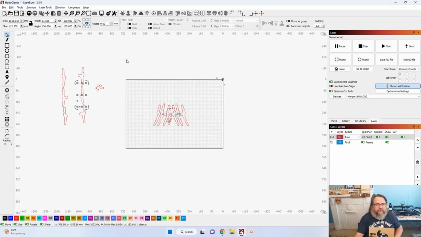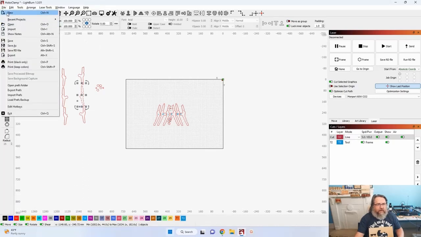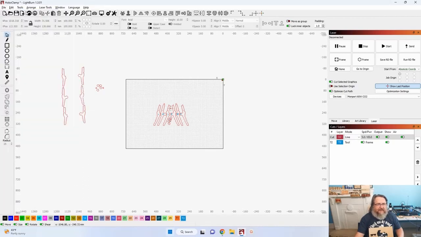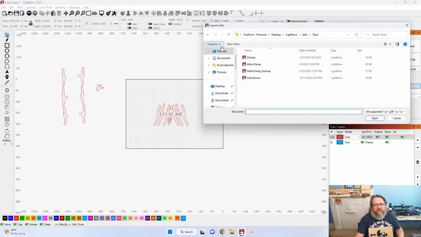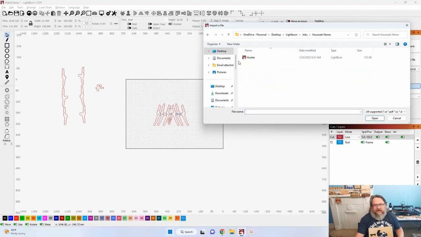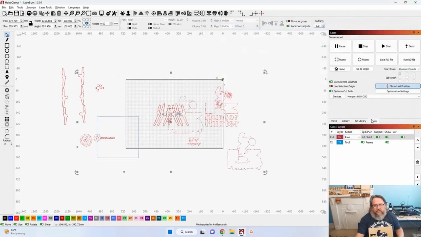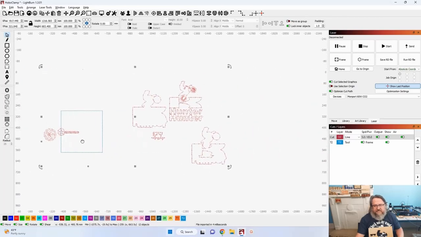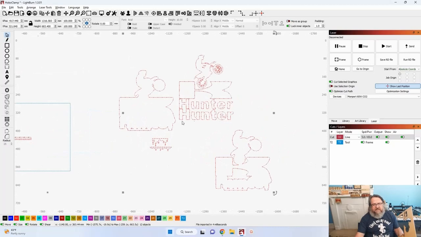So what I do is, since I know what this piece is, I know where it came from, I'll actually come back into LightBurn and I will import. And this was the Kawasaki. There, Kawasaki name. And I will look for just that piece. And this one is this piece right here. Yep, this piece.